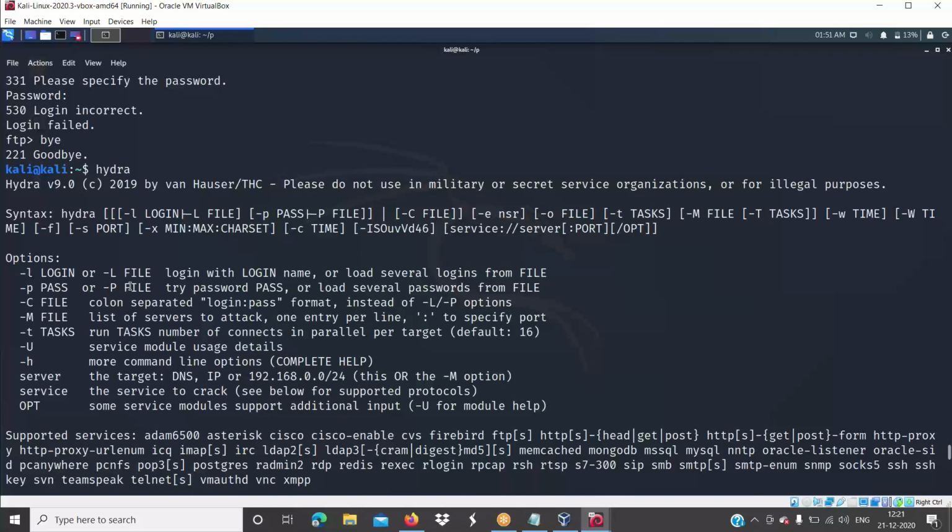Even sometimes the username and password will be colon separated. In that case, you can use -C, right? We have many other things, like you can mention the different types of servers over here, and you can mention the tasks, the number of connections to the target. The default is 16, but most of the servers are configured to 4 or 8 to restrict this kind of attacks. Similar to that, we have different types of service modules, and help, servers, services, and OTPs and other stuff.